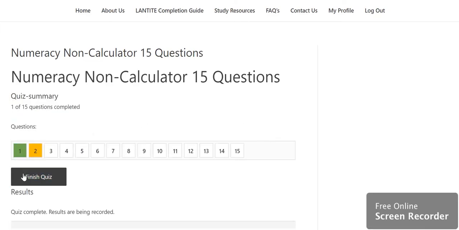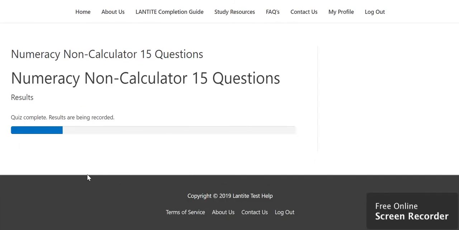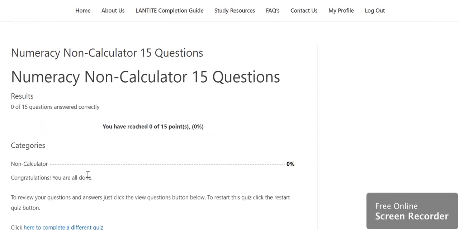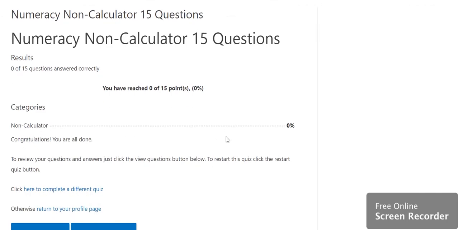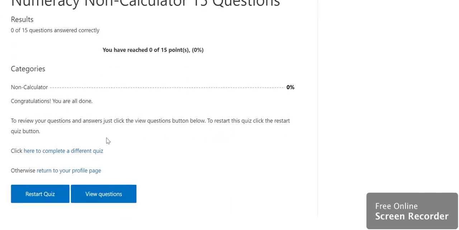But if we finish the quiz at the moment, you'll see it will calculate and record your results for you. And it will show us here that we've got 0 out of 15 points because there's 15 questions in this quiz, or 0%. If we go down here, we've got a few options: do a different quiz, return to our profile, restart this quiz, or view the questions.